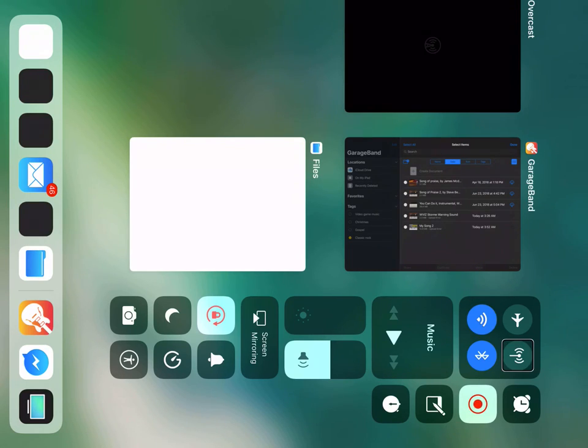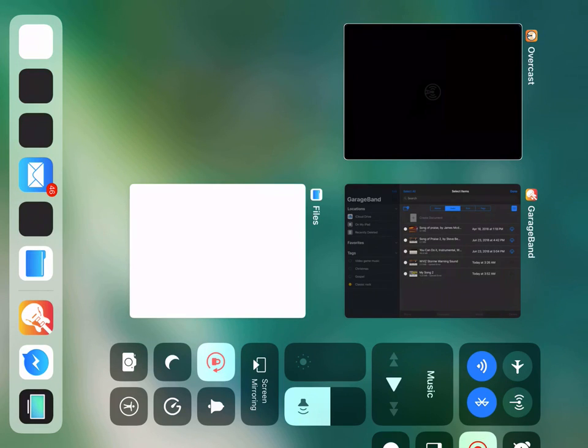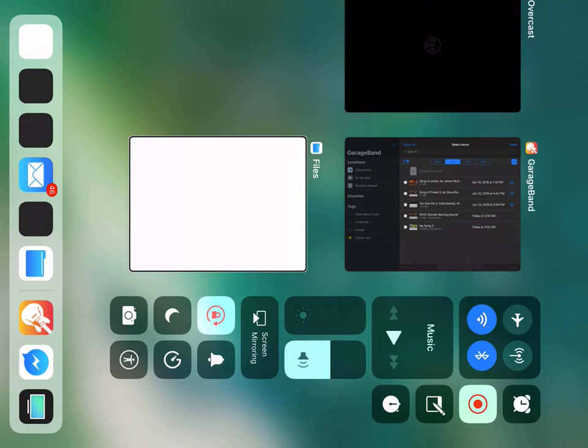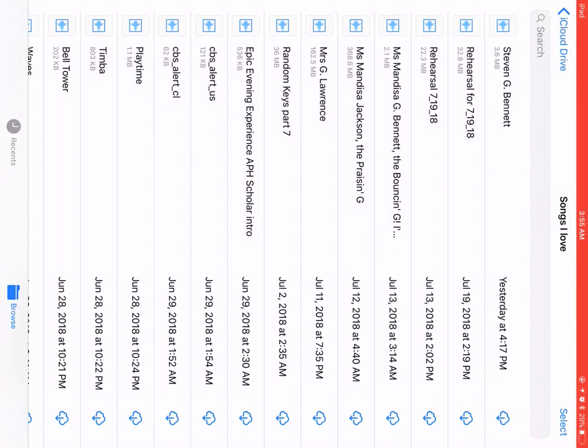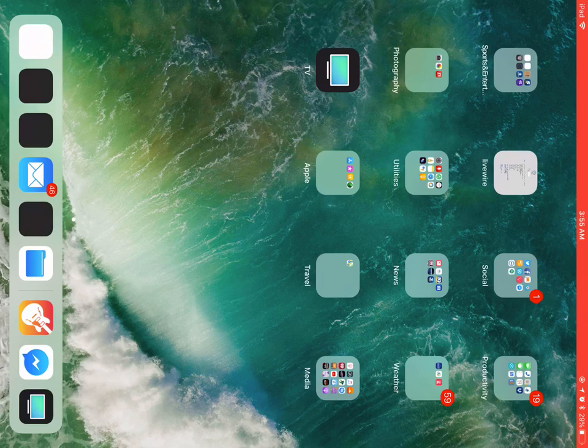Cellular data, switch button, off, apps, files, swipe up with 3 fingers to close the app, actions available, file. Files, iCloud Drive, back button. That wasn't what I was doing. That wasn't what I wanted to do. Home, sports and entertainment folder, 12 apps, trying to double tap.